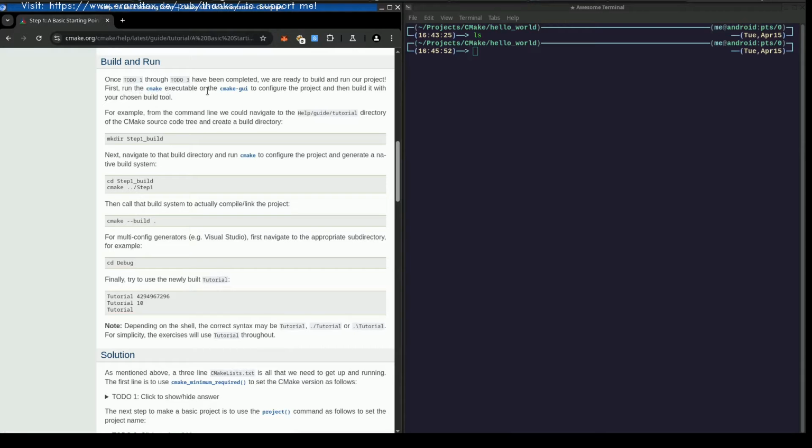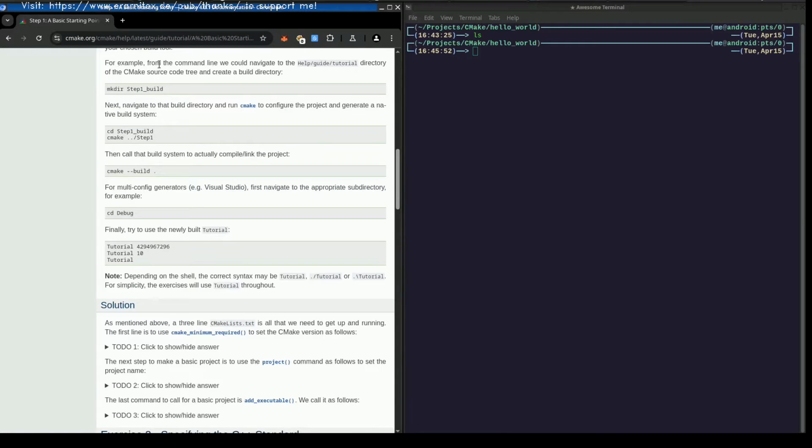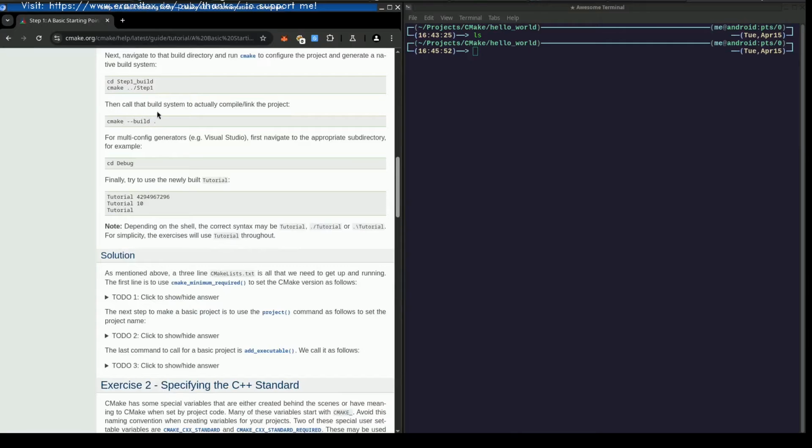First, run the CMake executable or the CMake GUI to configure the project and then build it with your chosen build tool. For example, from the command line, we could navigate to the Help/guide/tutorial directory of the CMake source code tree and create a build directory. And here we make a directory, step1_build. Next, navigate to the build directory and run CMake to configure the project and generate a native build system file like this. Then call that build system to actually compile and link the project like this.